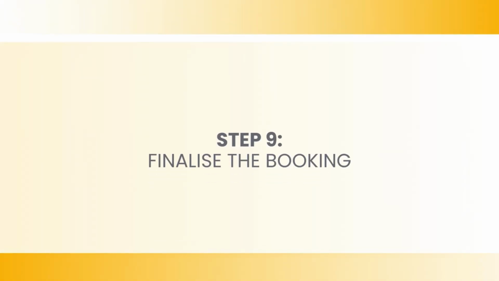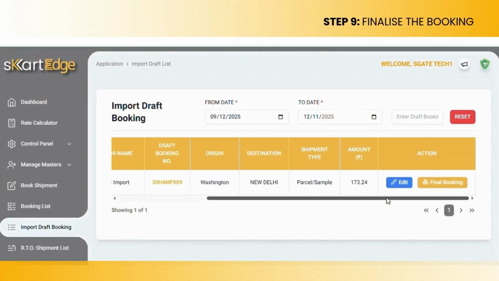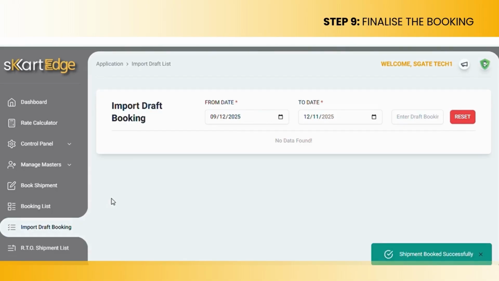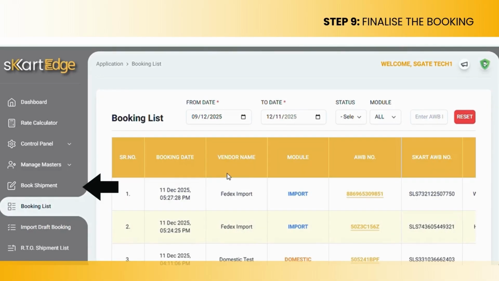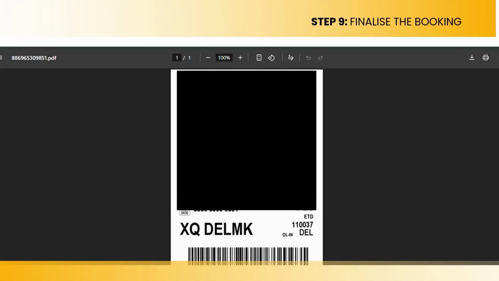Step 9. Finalize the booking. Go to the import draft booking list. Here you can edit the booking if required, or click final booking to generate the airway bill. Once confirmed, the booking moves to the booking list and the airway bill is generated. You can download the airway bill label directly from here.